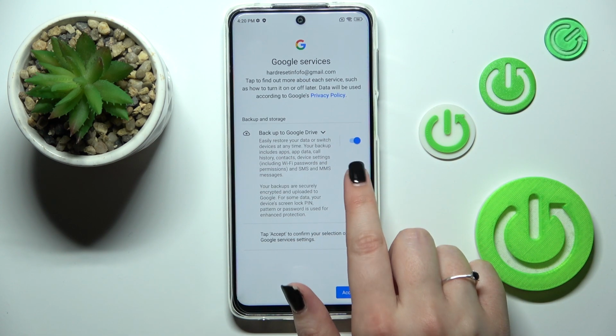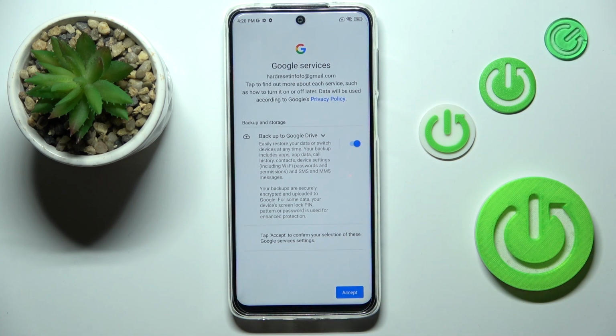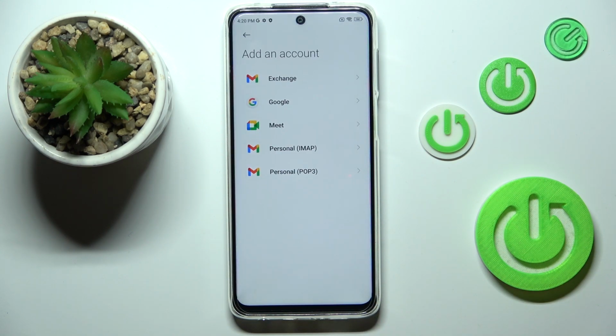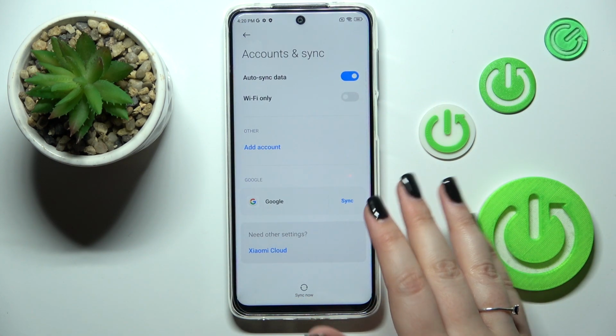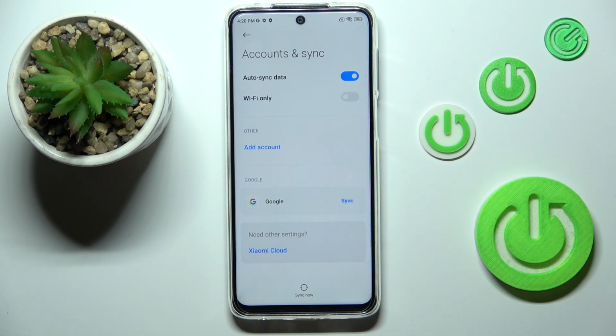Here we've got the shortcut of backup and the storage info, but we don't care about that right now, so let's tap on accept. And now we have to go back. And as you can see right here, we've got our Google account added.